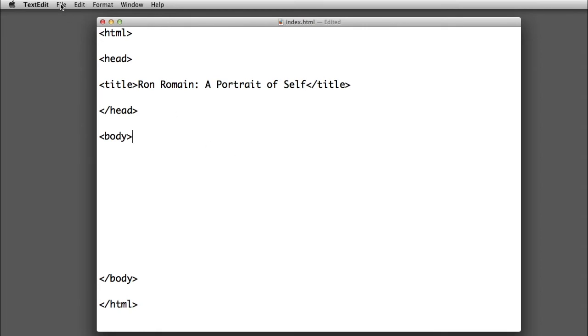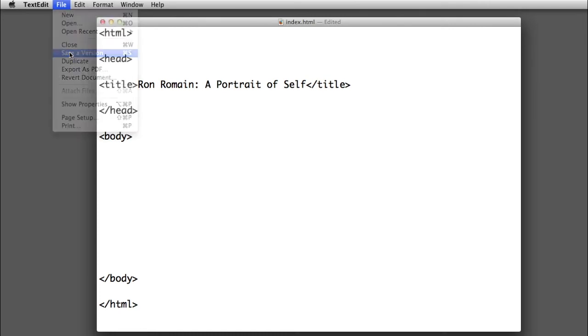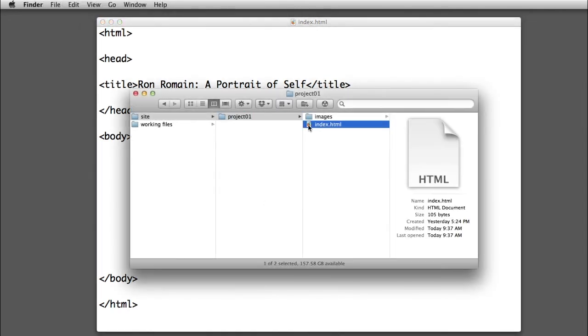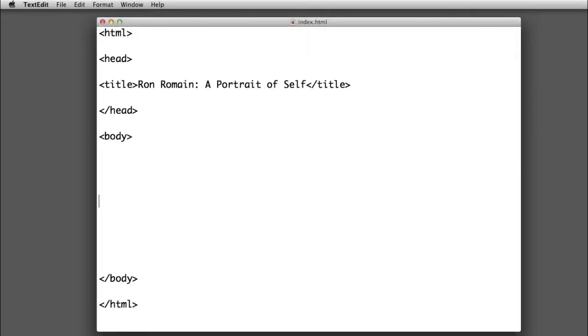So we're going to save this. And then we're going to go back to the desktop, and there's our index page. Just going to double click on it, and that will open it up in the browser, and you'll see the title at the top of the page, or in this case, the tab. Nothing in the body yet because we haven't put anything in the body, so we're going to do that now.